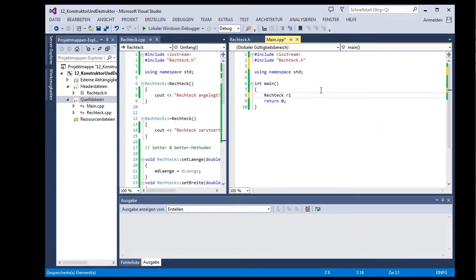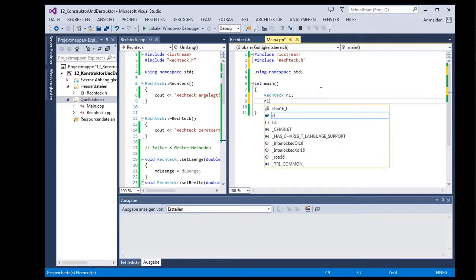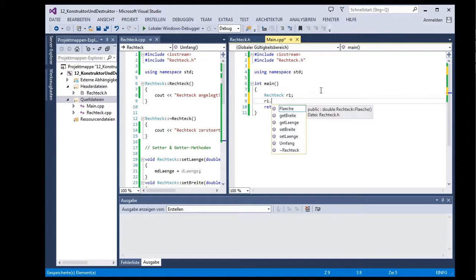Rectangle R1. And then with the point operator, we can set the length. So R1.setLength(10). So it has to be a double. This should be okay. Then we need the width. So R1.setWidth(20).